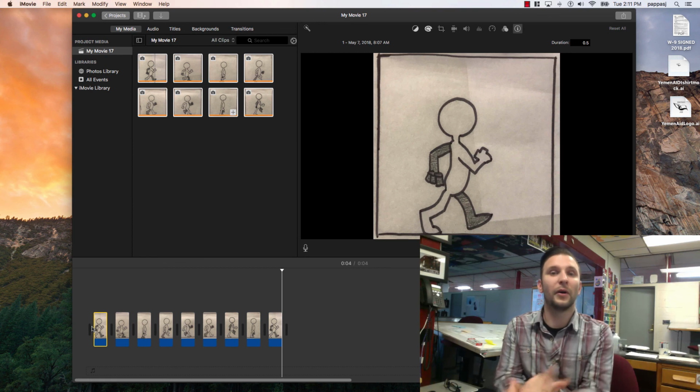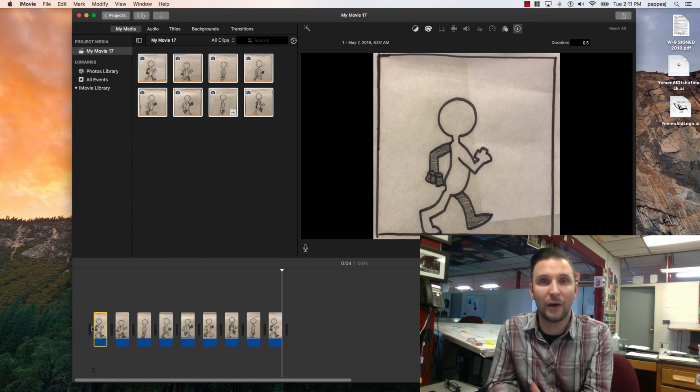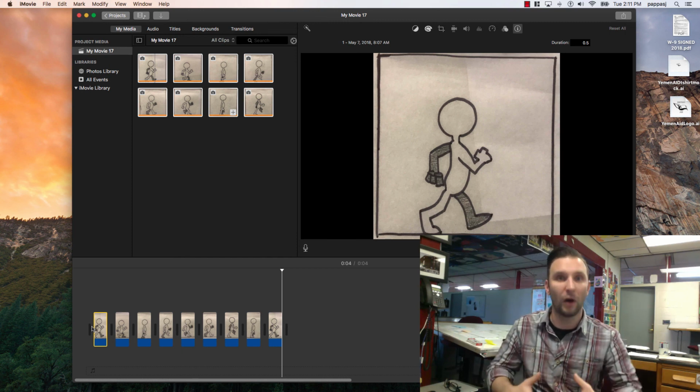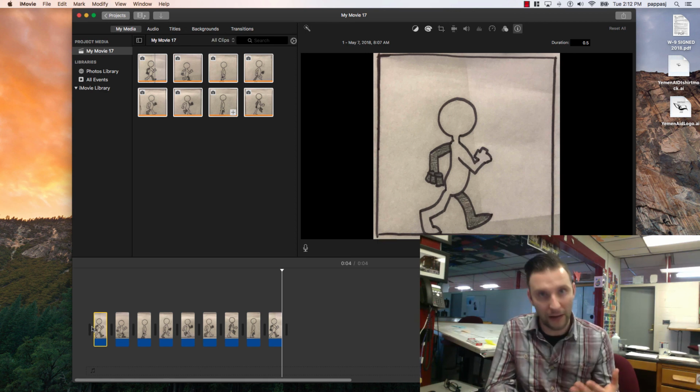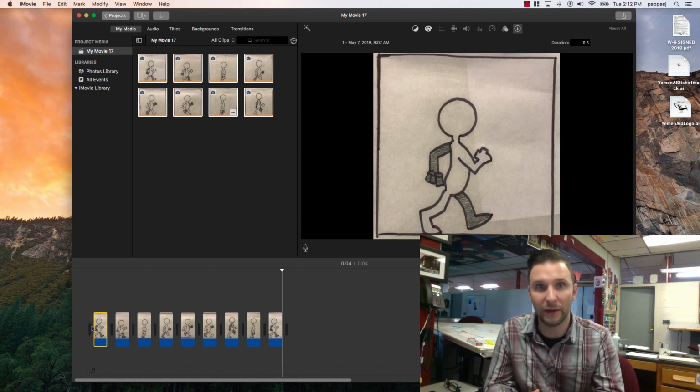Now, when I return to tomorrow's class, I'm going to show you guys exactly how you want to go about looping this animation so that it looks like the person walks continuously. And then Friday's class, we're going to talk about having this person get to the end and then turn around. It's actually not as hard as you might think it is.